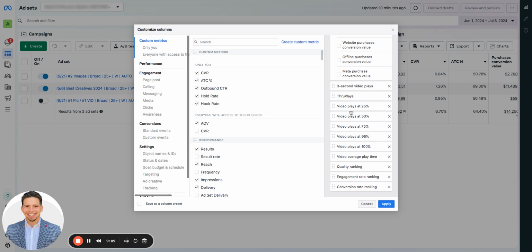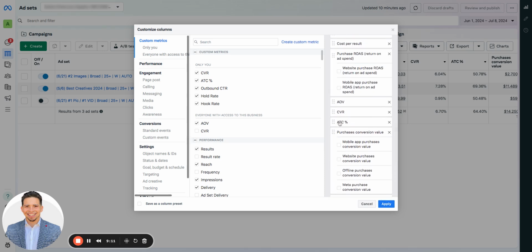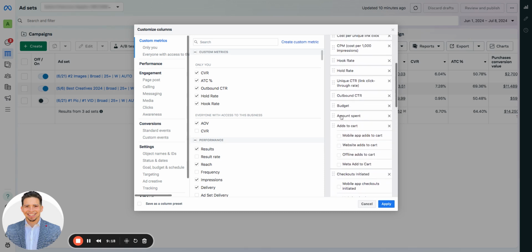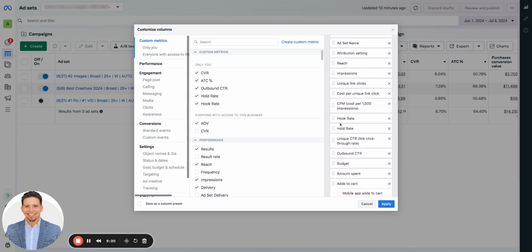And then the last thing that I want to touch on, which is a question you might already be thinking in your head, is: I can't find add to cart percentage or conversion rate or AOV. Or like my ads manager is broken. I don't have hook rate or hold rate. That's because these are custom metrics that you actually need to create. So after you click customize columns, you have to click create a custom metric.